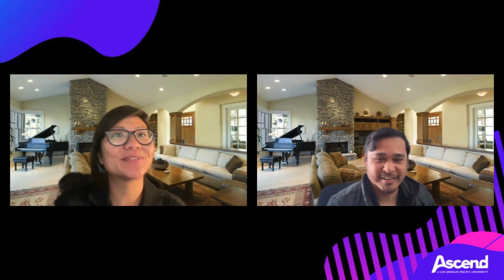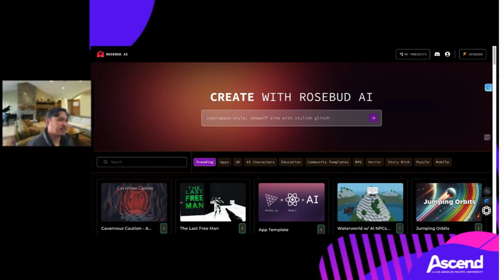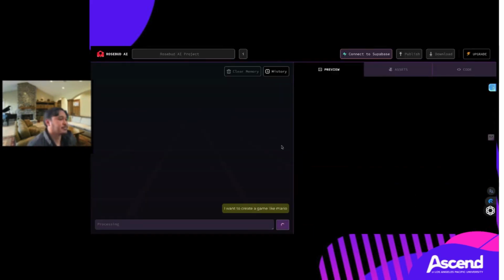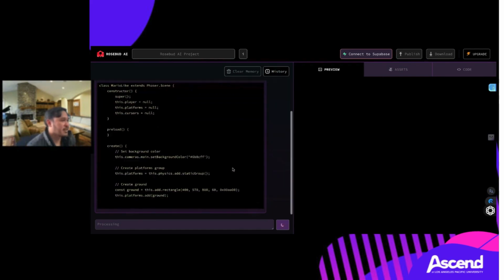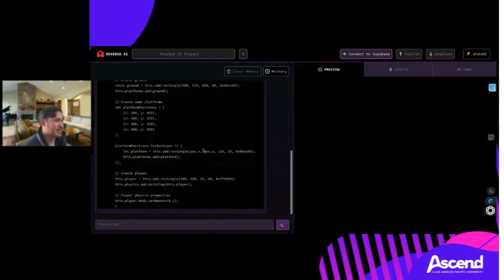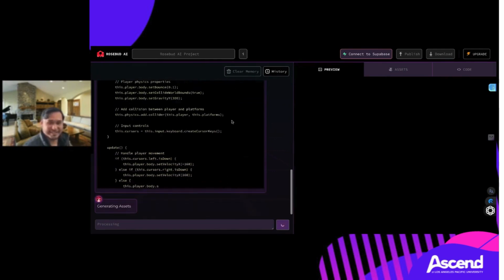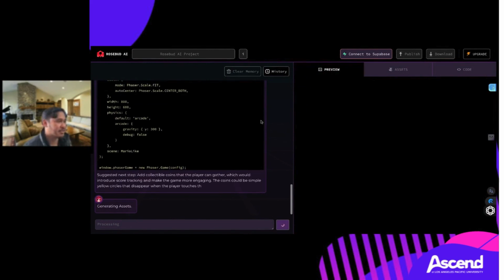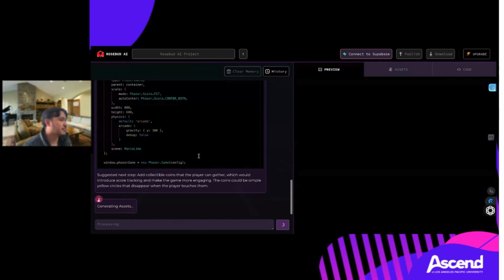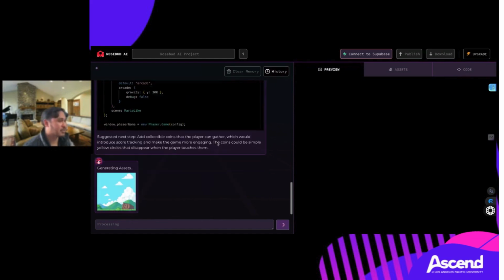Okay. Well, let me go share my screen. So we're gonna start here. Create with Rosebud. So I want to create a game like Mario, which a lot of people are familiar with. So here we have it just loading in a bunch of gibberish for those that haven't coded before. This is coding for games, so there's a lot of mechanisms of building with controllers and all that.